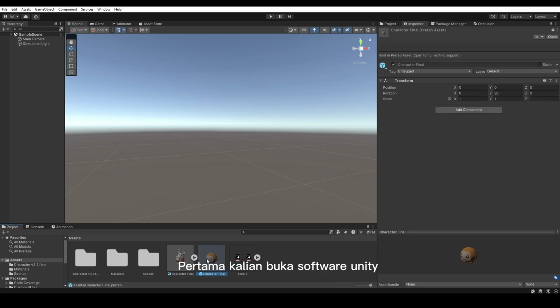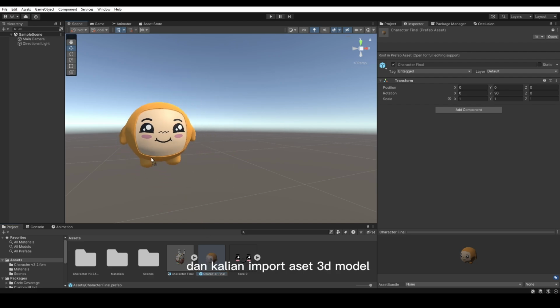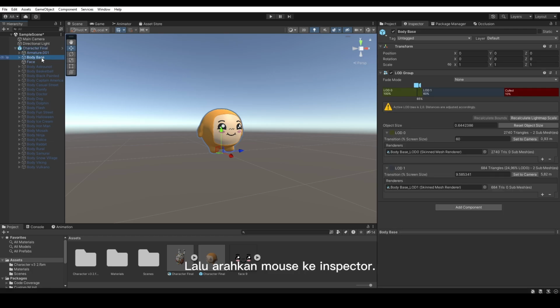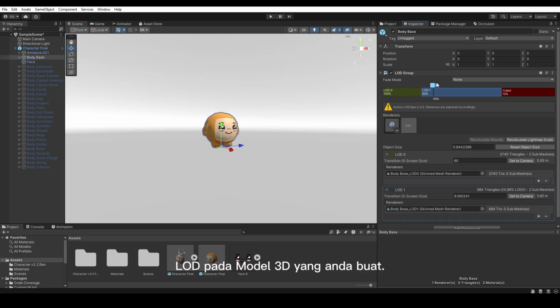First, you open the Unity software and you import the 3D model assets that you exported earlier. If you have entered it into the game scene, then you click the game object on the character. Then point the mouse at the inspector, and you can see the results. Yes, you have successfully given LOD to the 3D models you created.